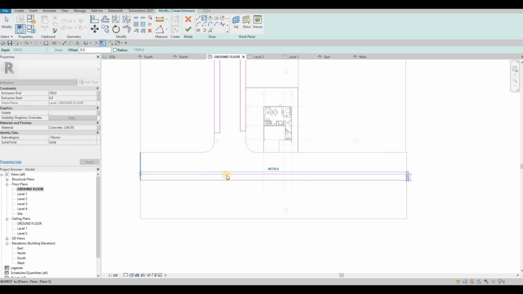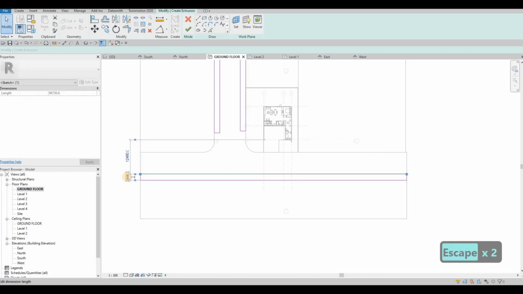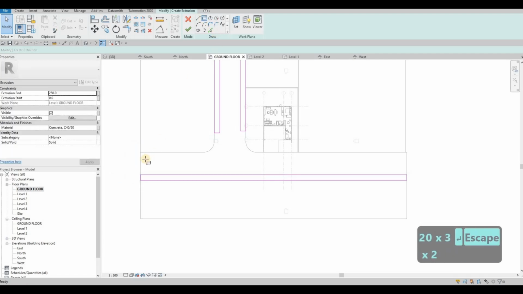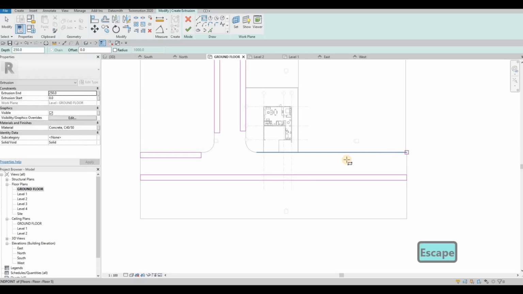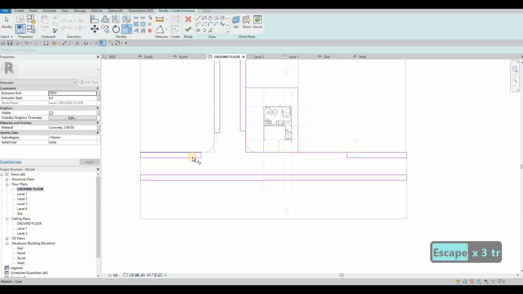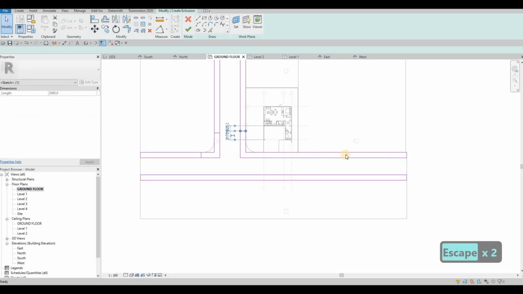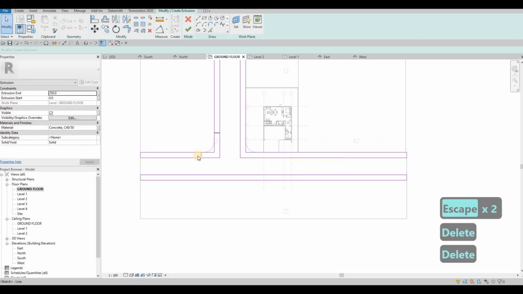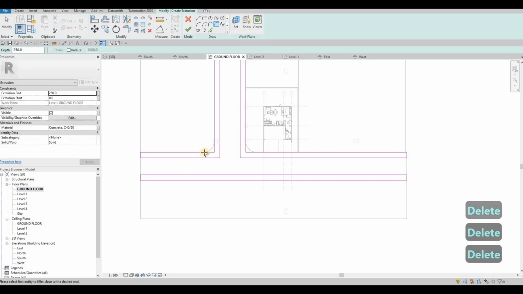2000 right here as well. 2,000 right here, and then 2,000 here as well. So now we need to fillet, sorry, not fillet arc, but we need to connect all of them. So trim and extend, and then we fillet arc as well.